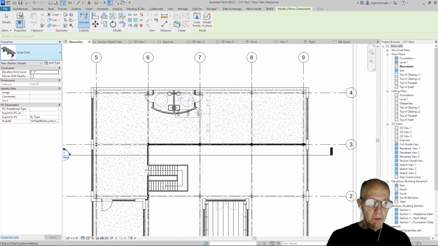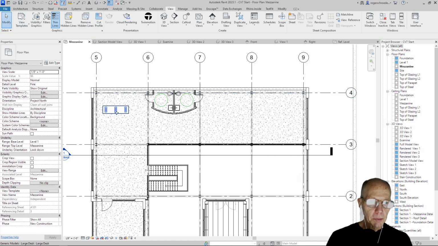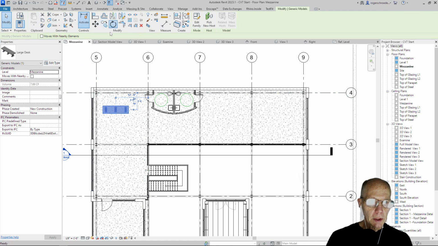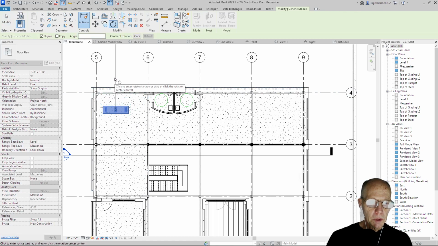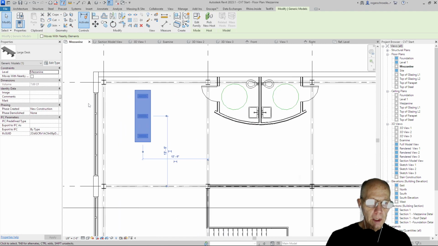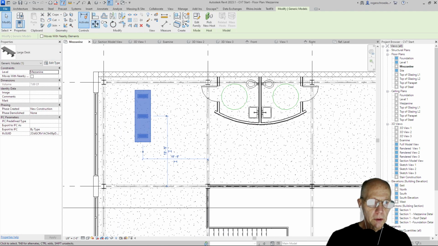We're on the mezzanine level. You see the large desk that we have there. So we're really ready to place that. I don't think if I hit the space, it'll actually rotate like some other element. So we're probably going to have to manually do that. So I placed that. I'll grab it and we'll go ahead and rotate it 90 degrees. I'll zoom in here.